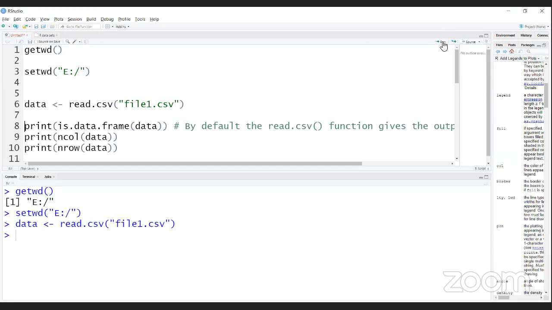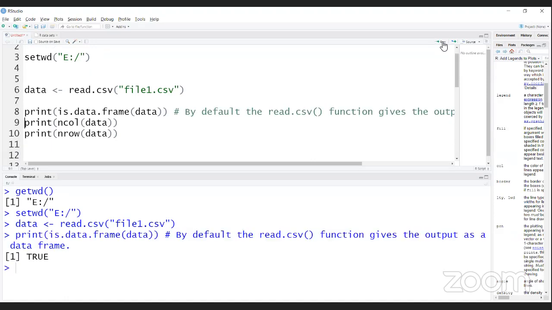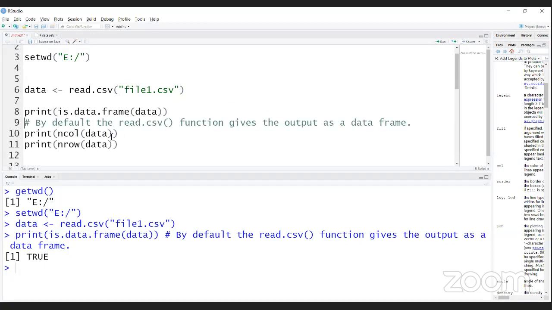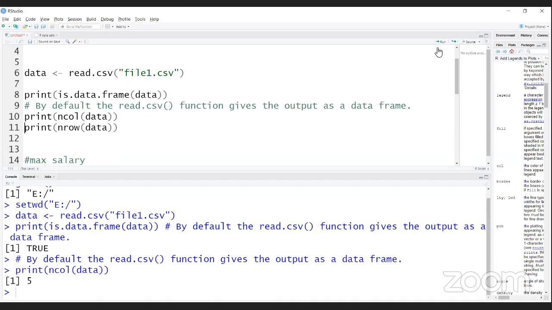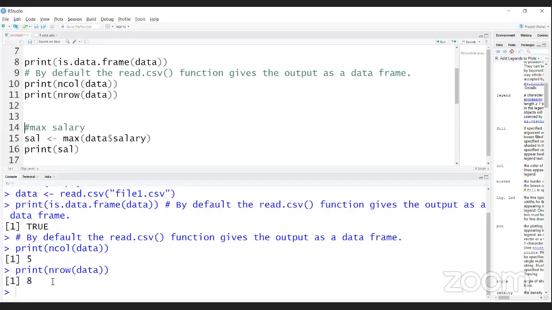So now my file content has been read, and now I'm checking. The data that is read has been stored in data. You are checking, is it a data frame? Yes, that's why you are getting the Boolean result as TRUE. Now if I want to know the number of columns in that file, you can use ncol of data. There are 5 columns in my file and the number of rows is 8. There are 8 records, 8 rows and 5 columns in this Excel sheet. This is how you get to know the structure of the file.